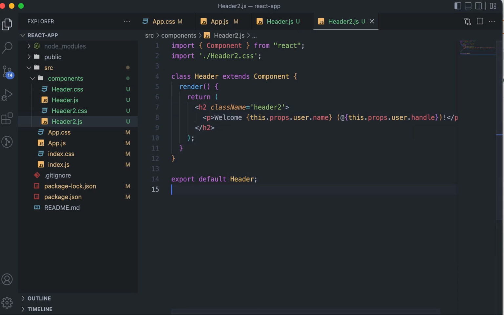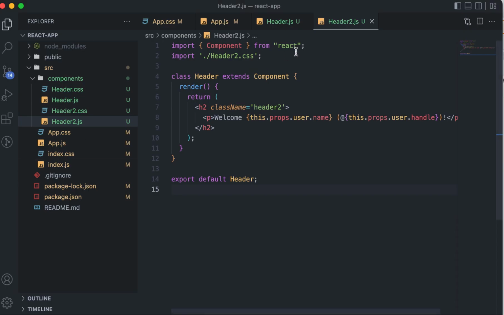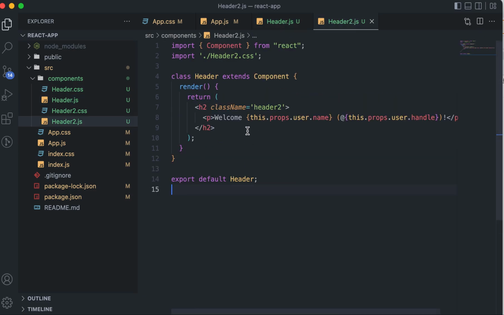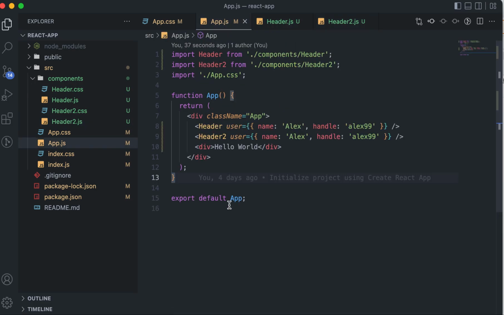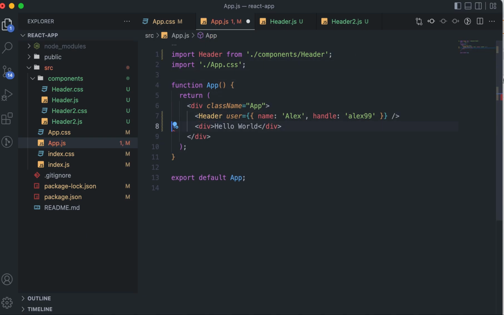Now you can see that both are exactly the same, which means that whatever we did in functional components, we are able to do exactly the same thing in class-based components also. Okay, so that should be fine. So I'll remove this for now for simplicity, because we have already done it for class-based components.